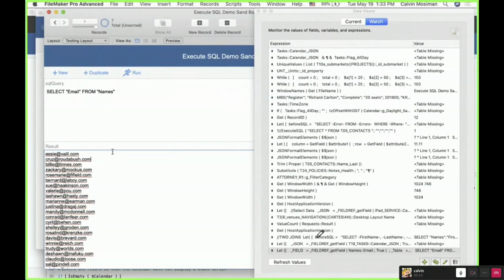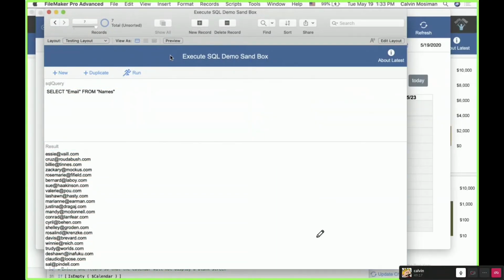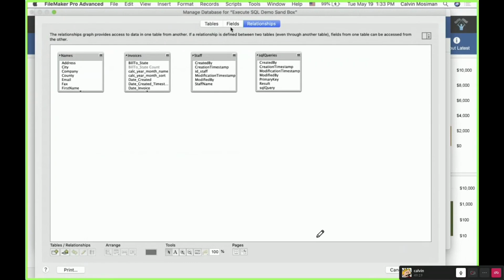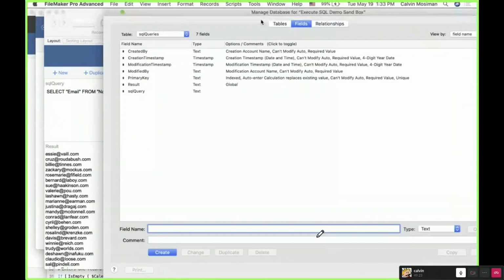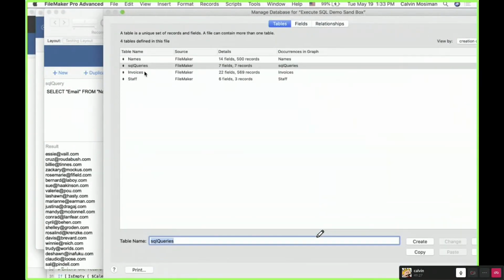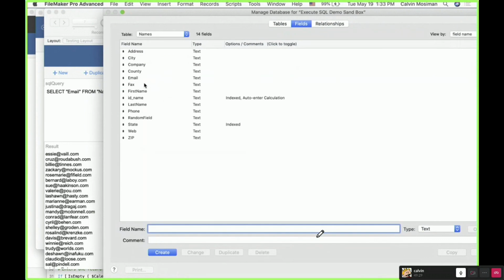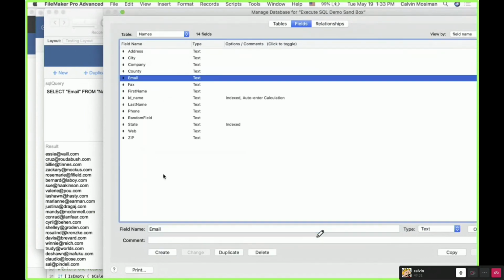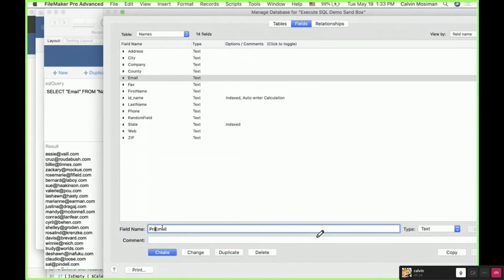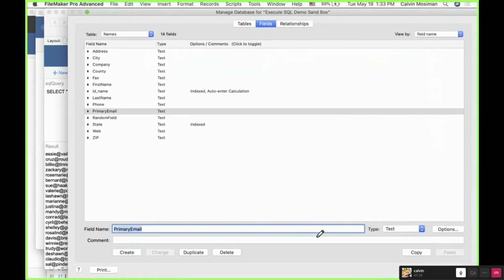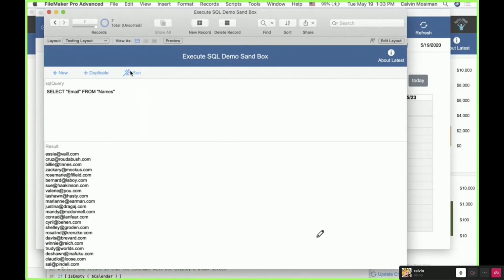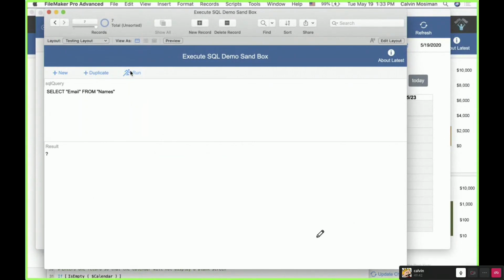It gets the same result, but have we ever changed field names in our app? I know I change field names all the time. So maybe we want to change the email to primary email. And I'll say change, and we'll say OK. And now let's see if our script, the run, still works. And we get this question mark.